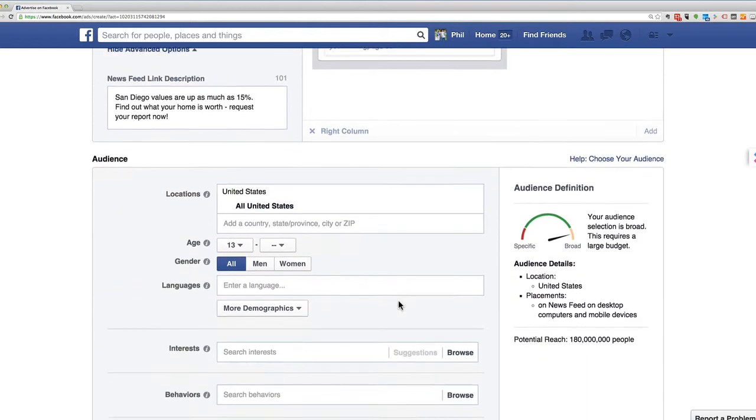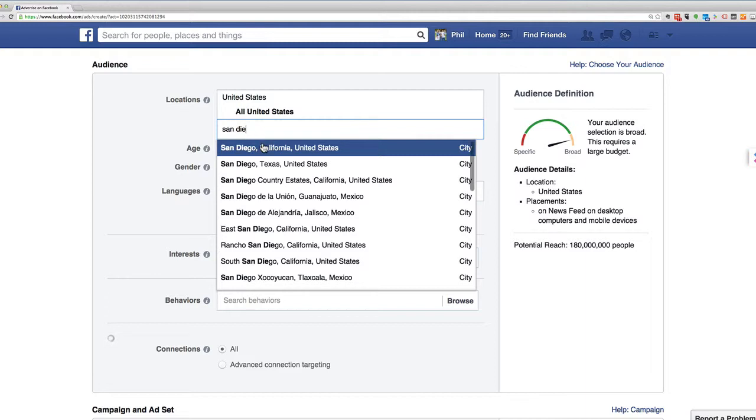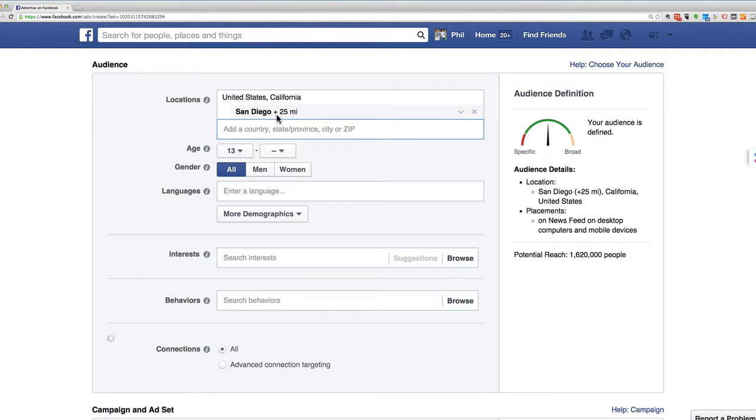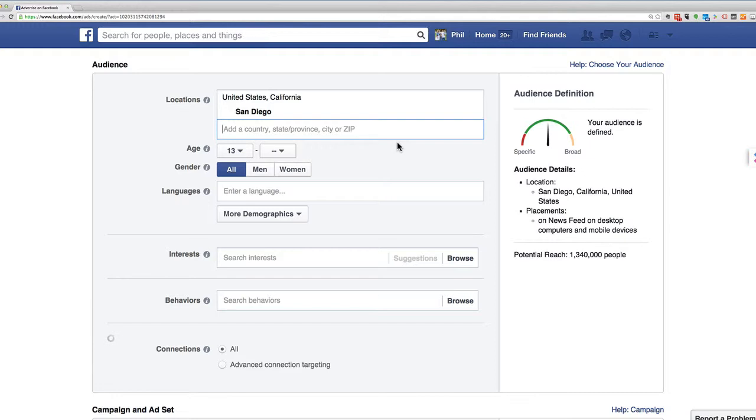So let's scroll down and talk about audience. Now, audience is where Facebook really is powerful. So let's start with locations. You can do location by city. And as you type, it'll find the city you're looking for. If you put in a city, you can see that it adds this plus 25 miles. That's adjustable. If I go over here and hit this drop-down menu, I can choose a different extension, either 10 or 50, or I can go down to just San Diego.